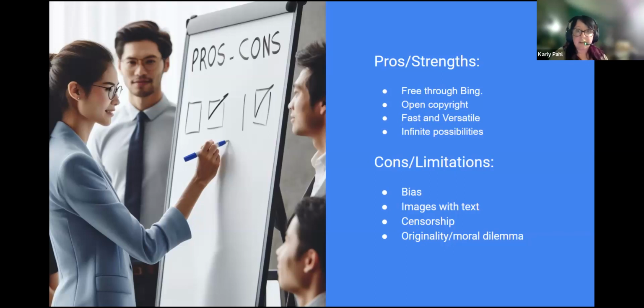Images with text are kind of a struggle. So if you want it to have some sort of text in your image, Dall.e does not do a very good job of plugging that in. It would be easiest for you to create the background image that you want and then use another program to overlay that text on top of it.